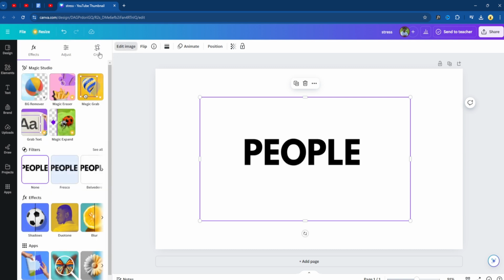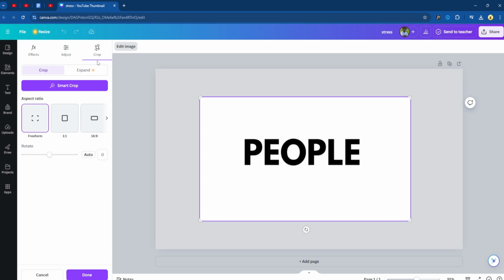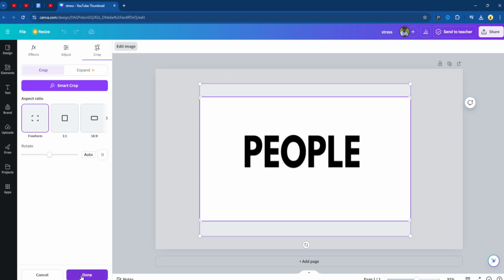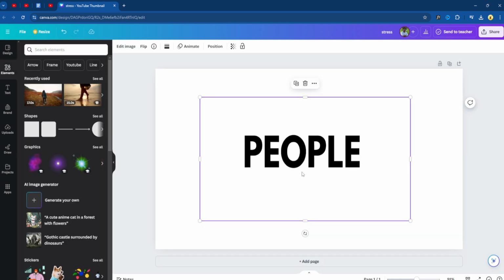Click on crop. Click on shift button and hold it and then drag above the image. Click on done. So this is how you can stretch text in Canva.